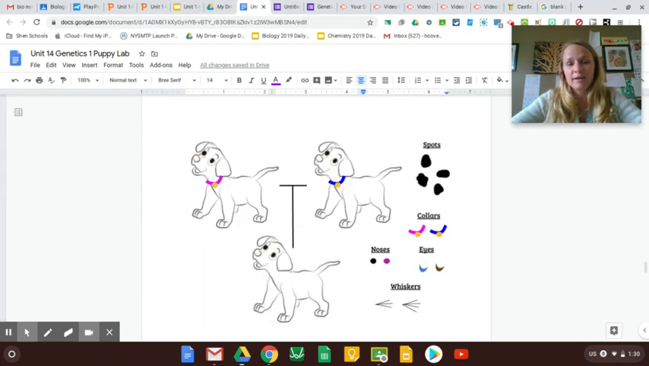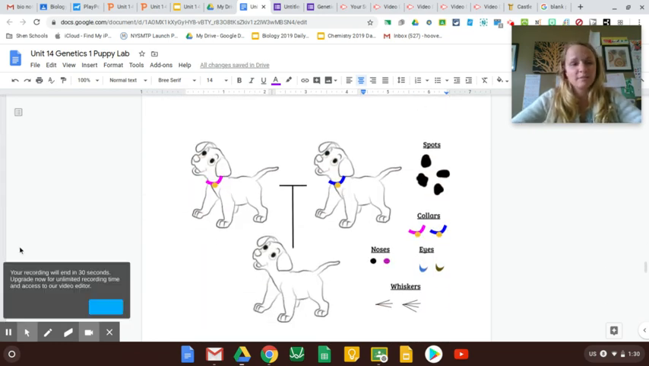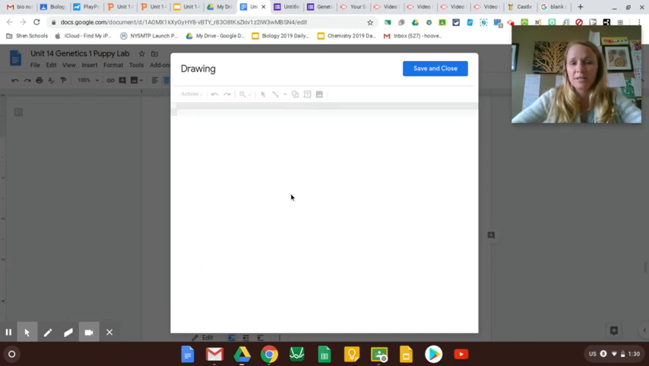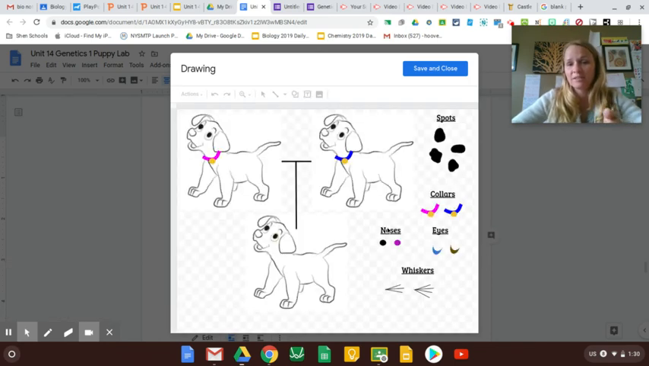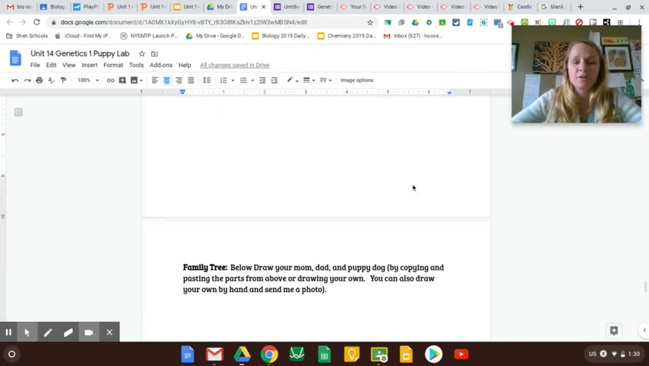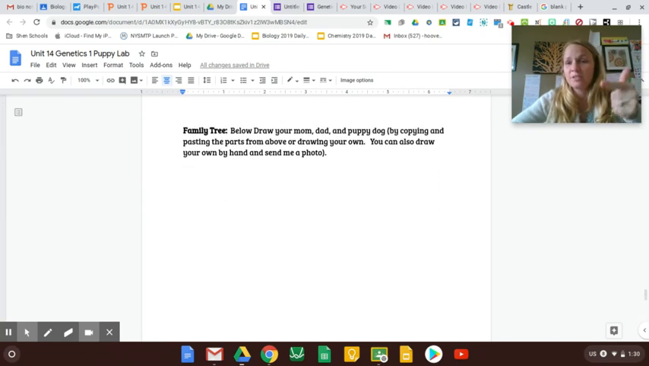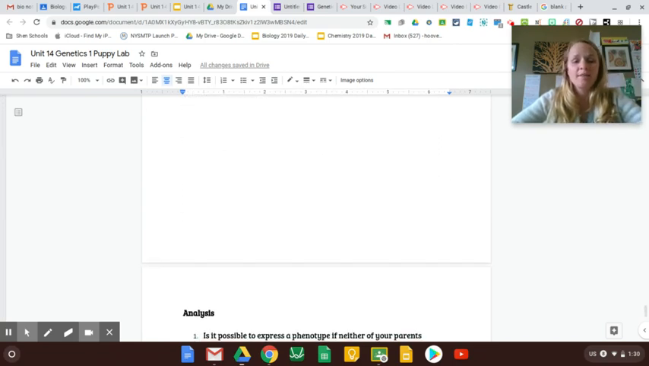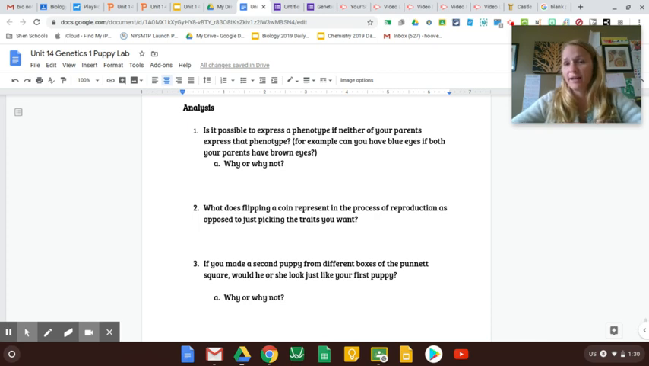If you double click on this, it lets you go into my drawing and copy all my things and move them around. So you can make your puppy that way, or you can make it some other way. You can even draw it by hand and take a picture of it. You're going to draw your mom, your dad, and your puppy, what they look like. And then you're going to answer these 3 analysis questions.